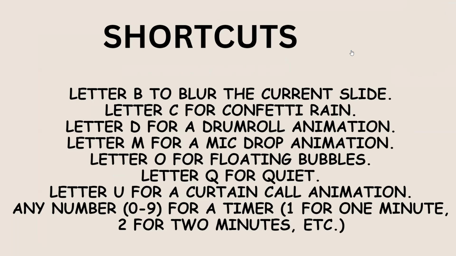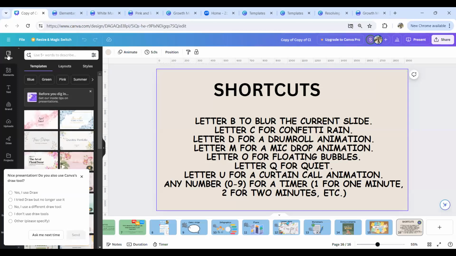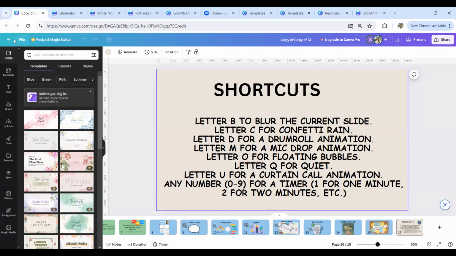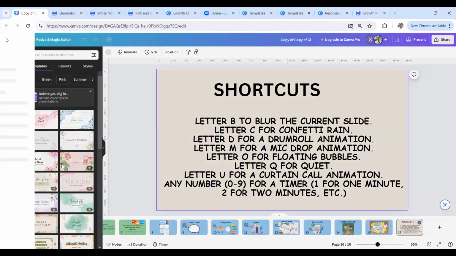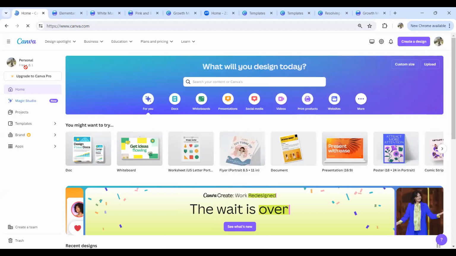But I hope that you learned something from this, and I am going to be going back to Canva just to show you a few things. So here we go. This is my presentation, but I want to go home, so on your home screen. Before you go and you're like, oh, this is great, but what am I going to do? This is what the home screen looks like.